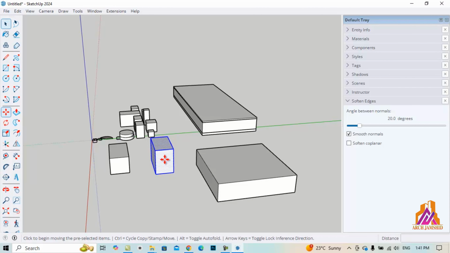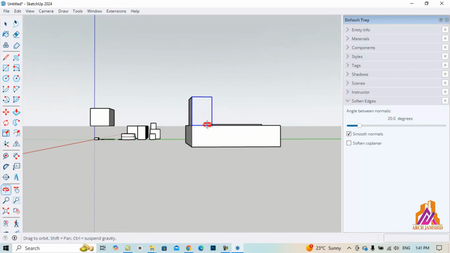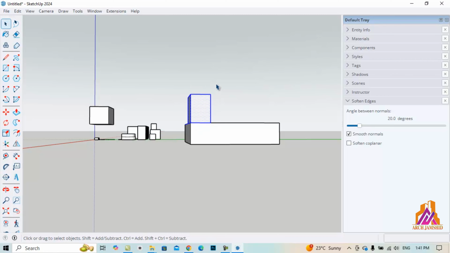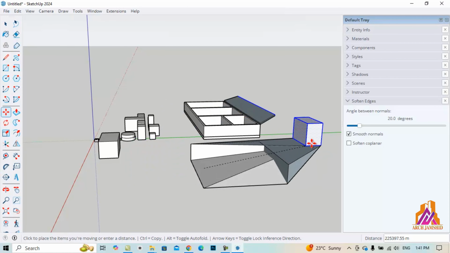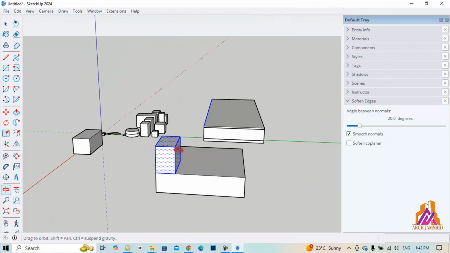If one of these objects is not a group or a component, and when you place them on top of each other, they will stick together. And if you want to deselect a line, hold down the shift key and click on it.